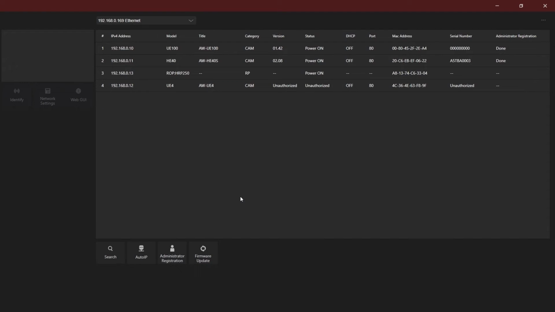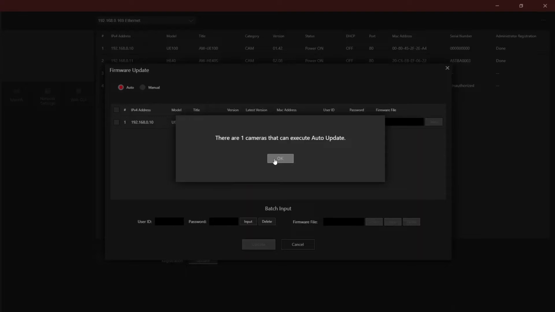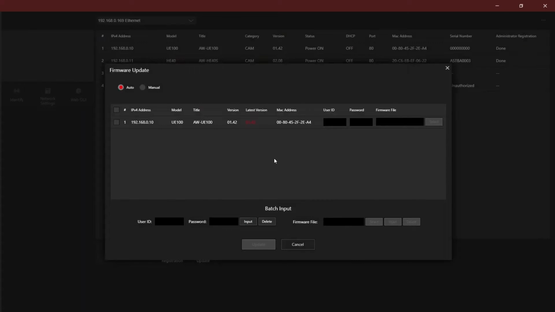One really useful tool in the Easy IP Setup Tool Plus software is the ability to automatically search for and update firmware for many devices. If you select the Firmware Upgrade button, the software will search for upgradable devices and the Firmware Upgrade dialog box will open. A list of devices that can be upgraded will be shown. If you have an internet connection, you can leave Auto selected at the top to allow the software to download and install the latest firmware directly.